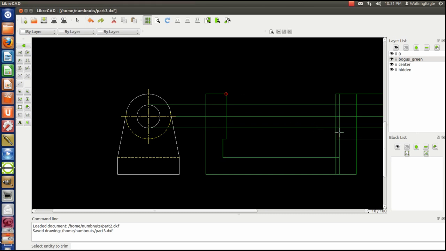Oops, wrong part of it. That's why there's that undo button. That undo button is great. Okay, now we can go back and we'll trim this one here. Okay, we're getting pretty close. Okay, we now have the front view of this thing.